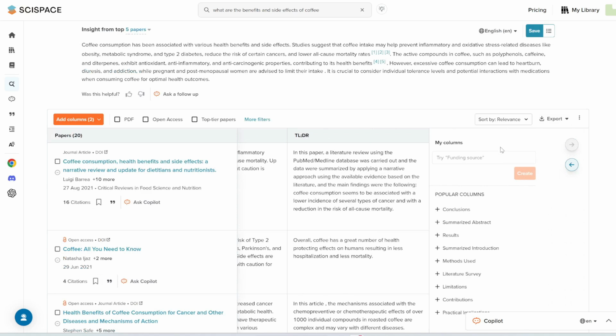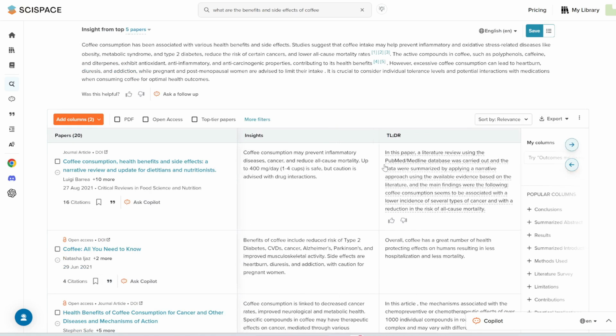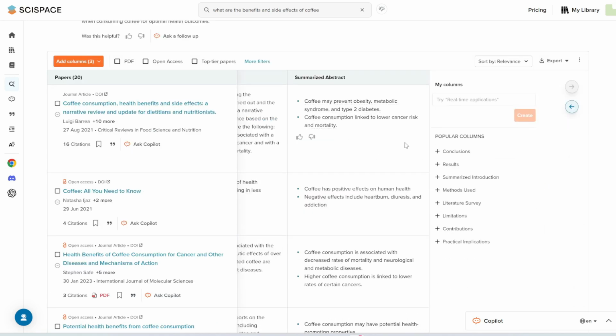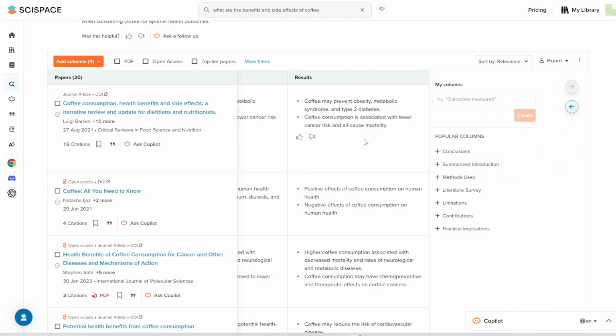And you can also add multiple columns here. So the default is just these two, insights and TLDR. But for example, you can add a summarized abstract, which is just a summary of the abstract of the article. Or you can add a results column, which is just a summary of the results of the article. This is just a really versatile tool, and there are so many ways to access information from tons and tons of articles without you having to find them yourself.